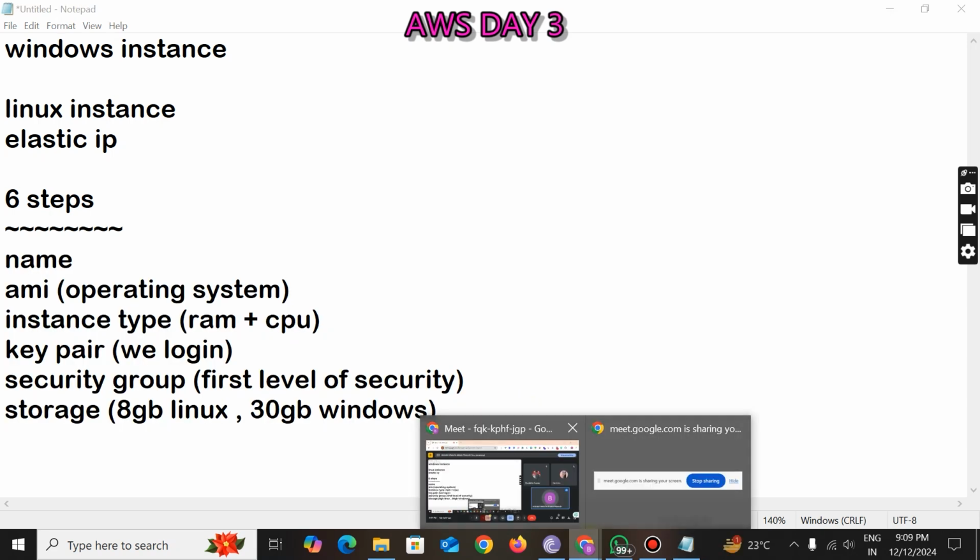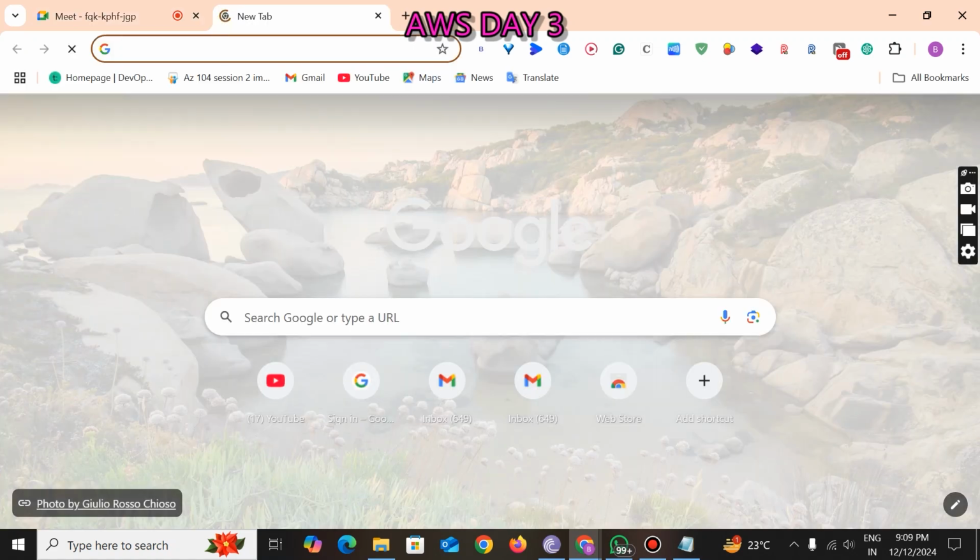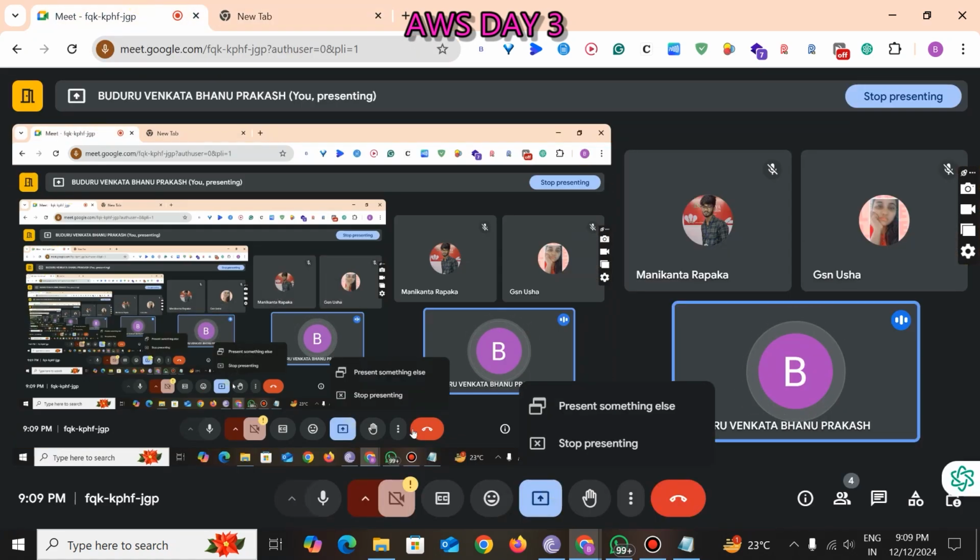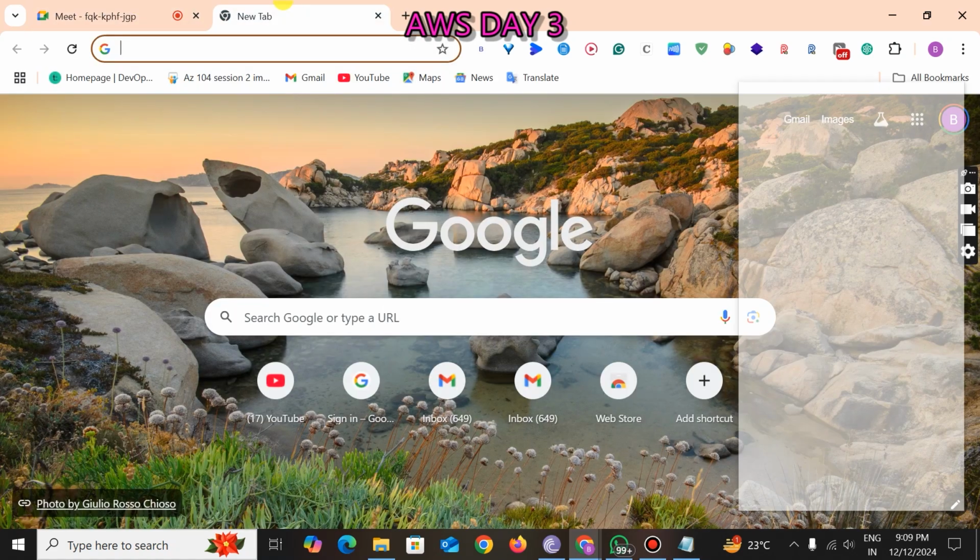Now let's move to the AWS console. I hope my screen is visible, right? మీ అందరికీ కూడా నా స్క్రీన్ కనిపిస్తుంది అనుకోండి.